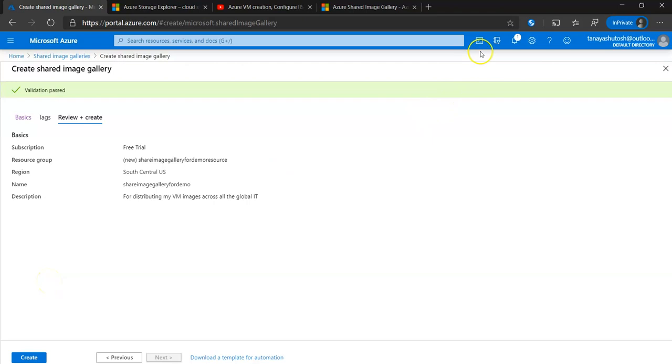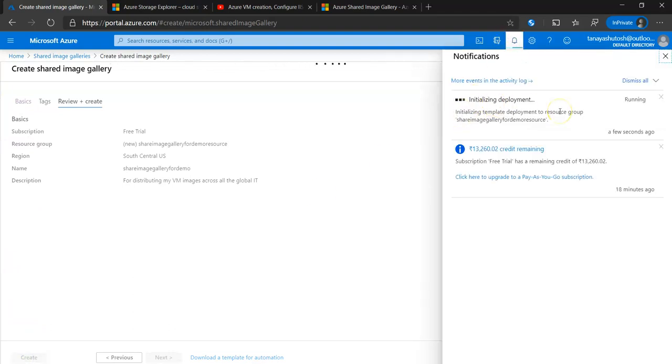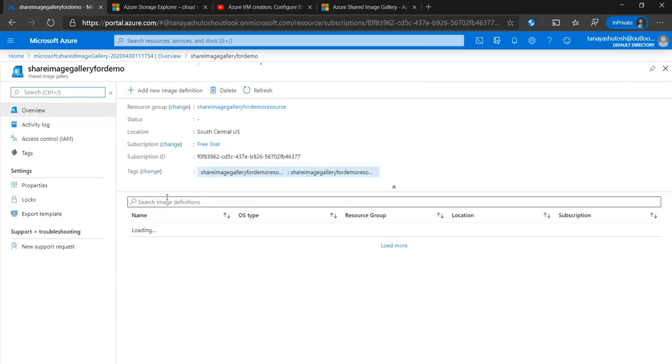So the creation process is going to be started now. The validation is passed and created. So you can see it here. The deployment is started. It will take approximately 1 minute. Let us just wait for it. So your deployment is complete now. Just go to the resource.